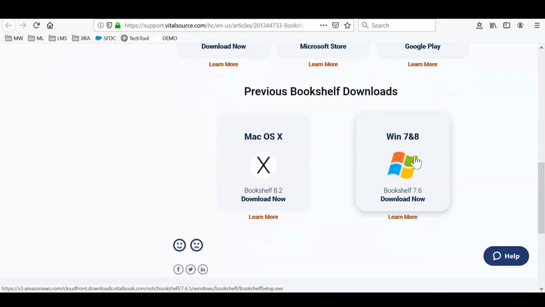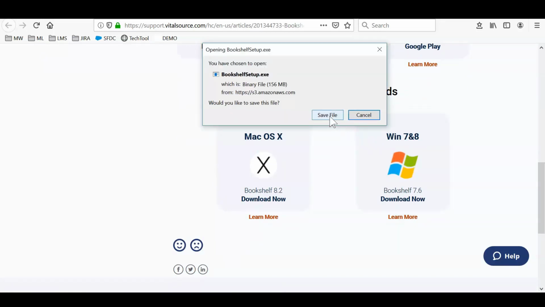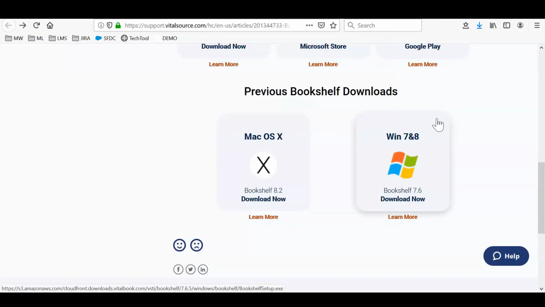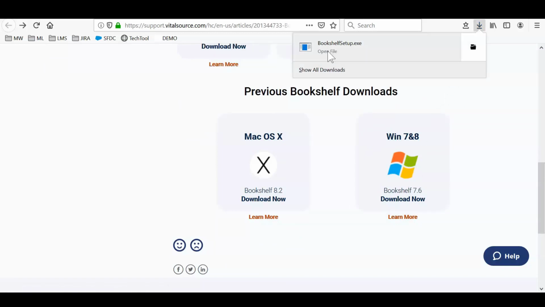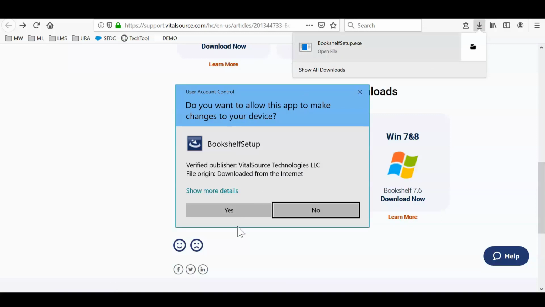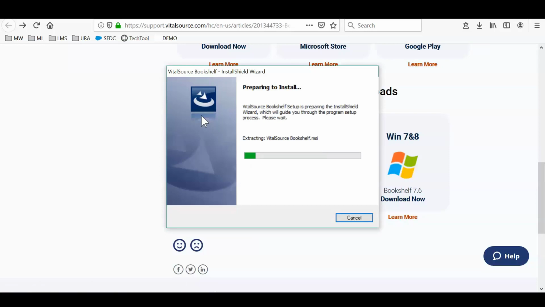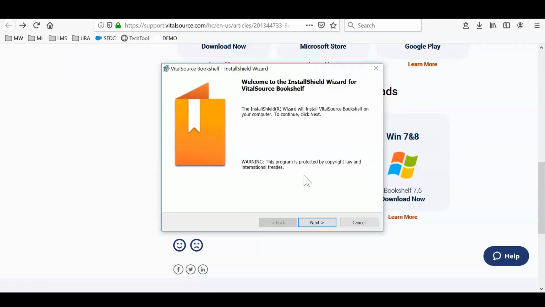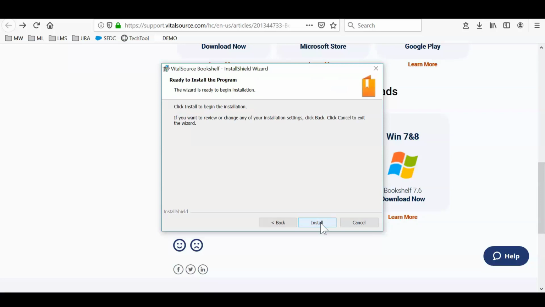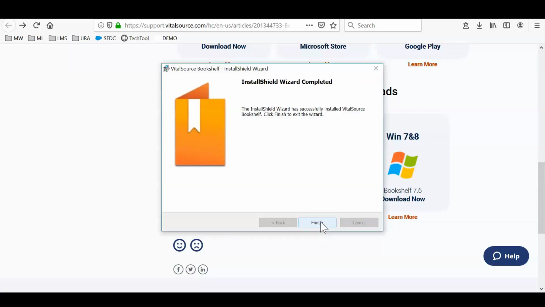Because I'm using a Windows system, I'll go ahead and download. Click on Save File. Click on the Downloads arrow. Run the file and follow the prompts. I'm going to select English as my language. Click on OK. And then I'll continue forward to finish installation. I'll go ahead and click on Finish.